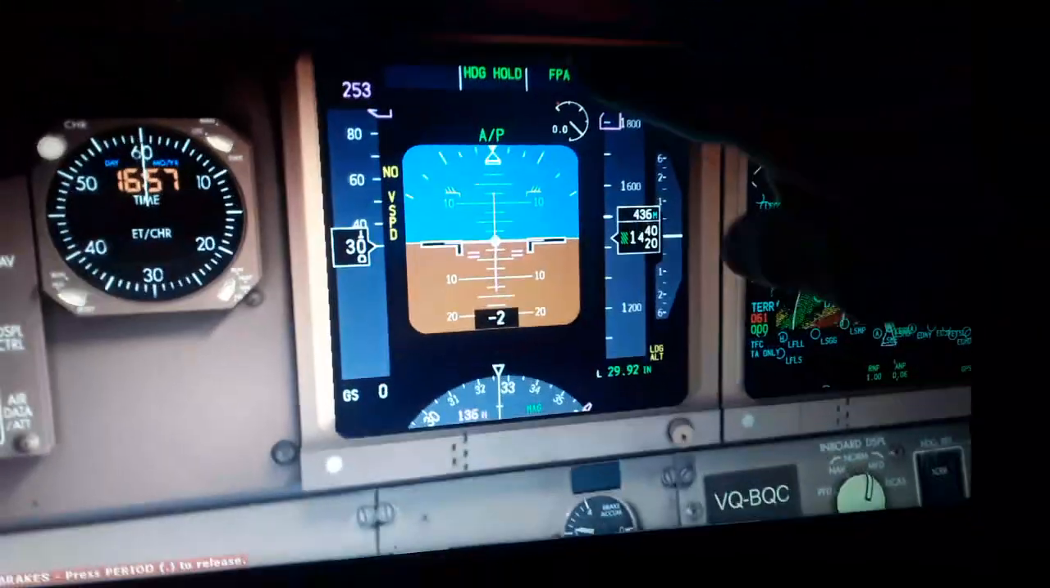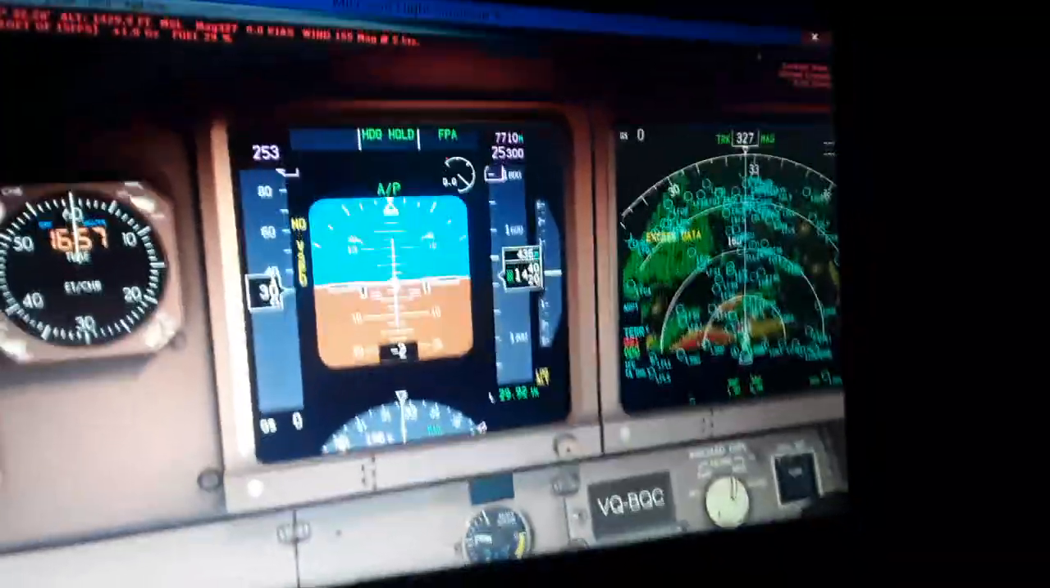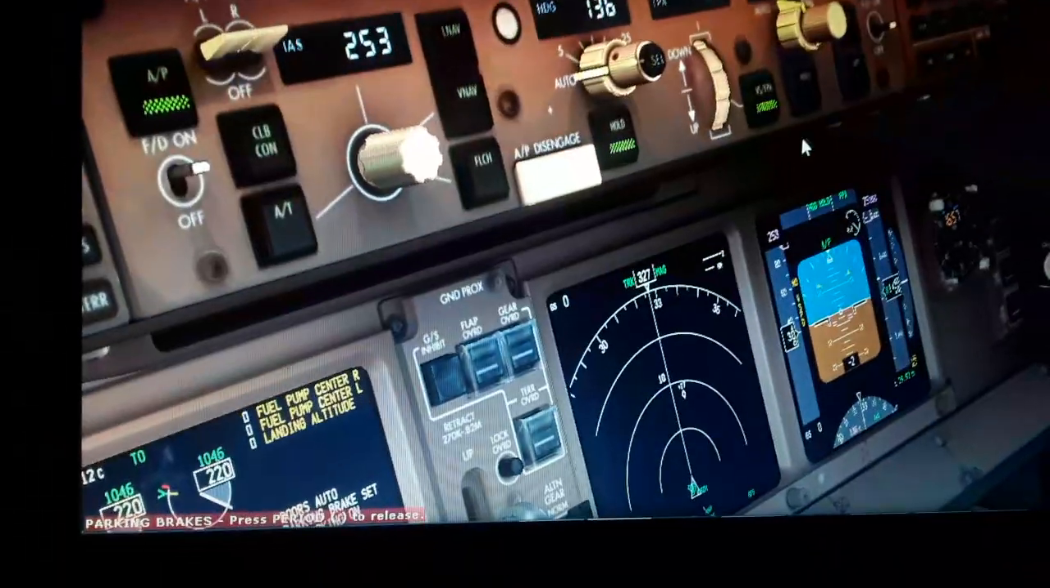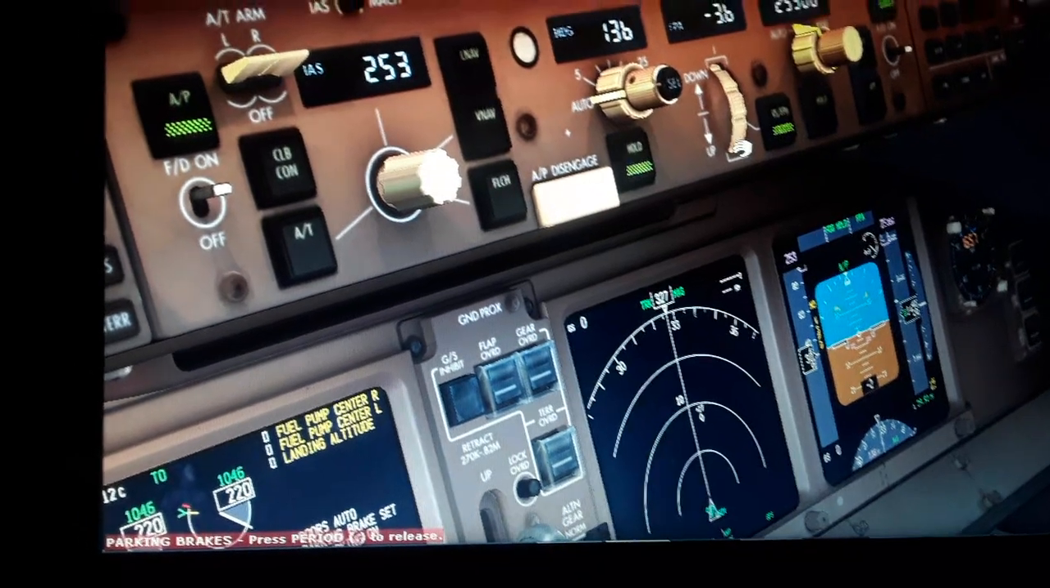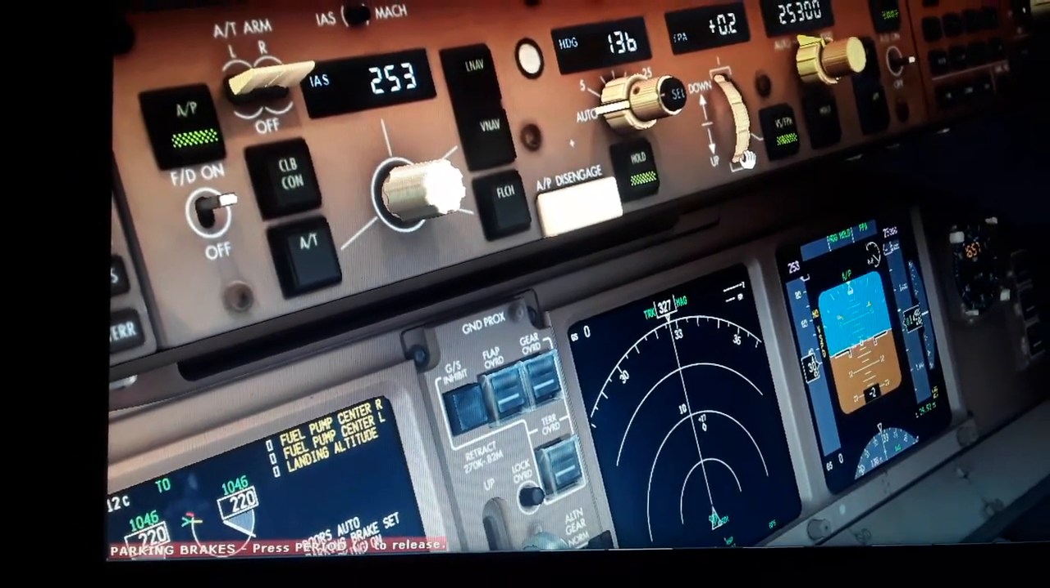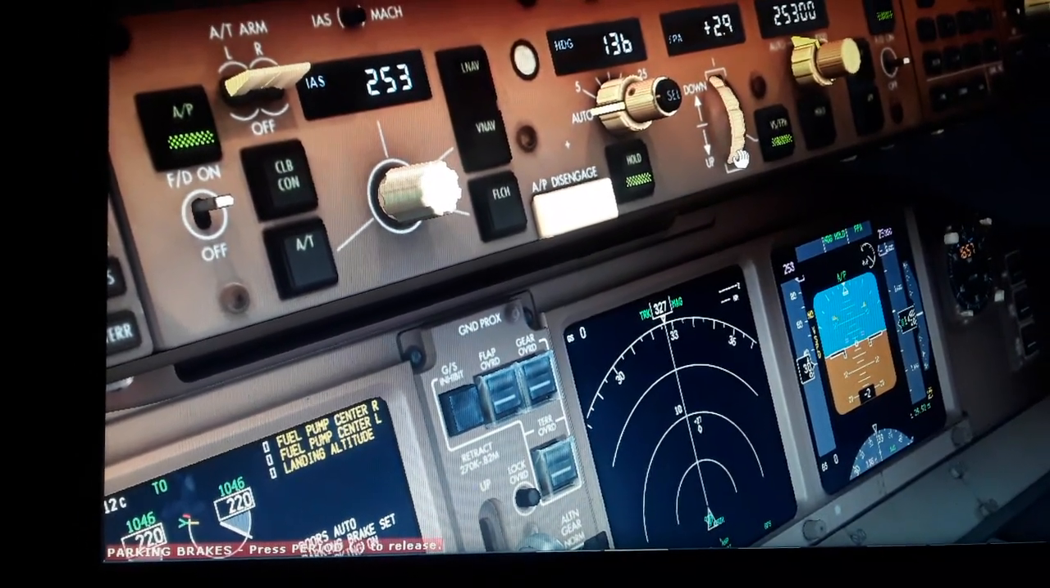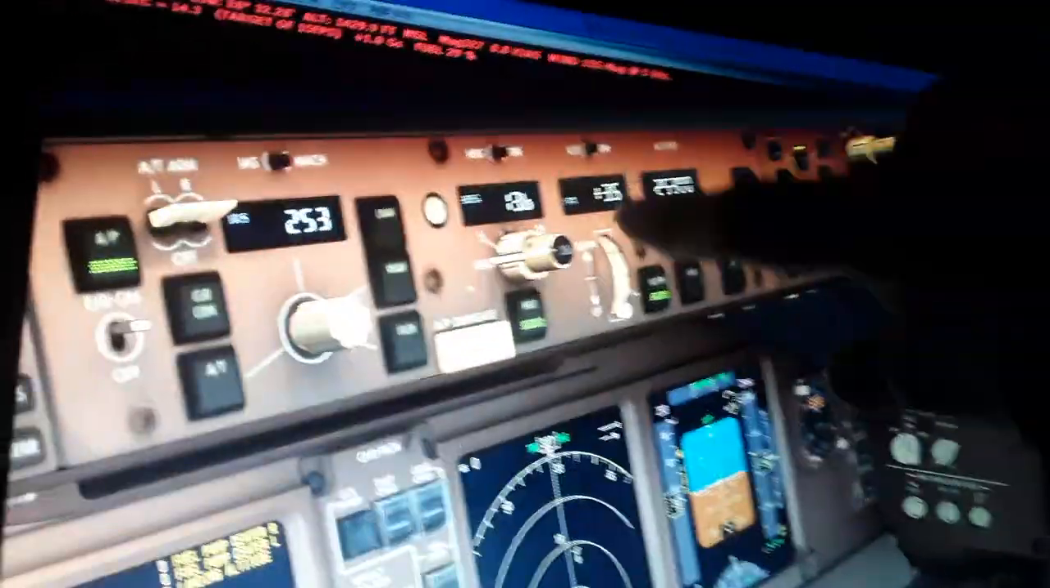So if we make this, you can see the flight path angle, the FPA now, engage it. We can make this positive again, a positive climb angle now. Or we can leave neutral, so you have 3.5 degrees.